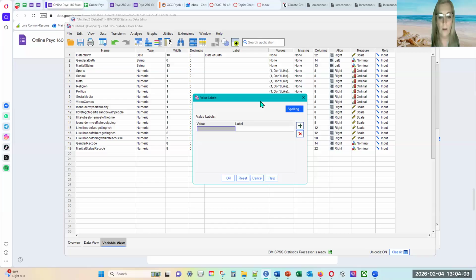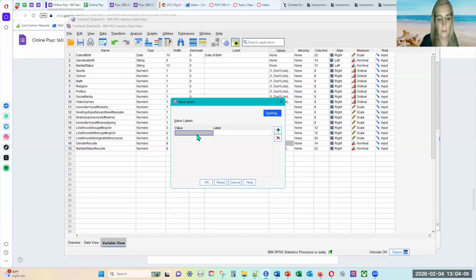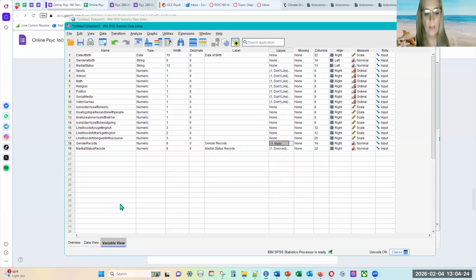And let's just do the gender as well. So I'm going to click the value labels for gender. Ones were male. Oops, sorry, male. And twos were female. All right. And click OK.